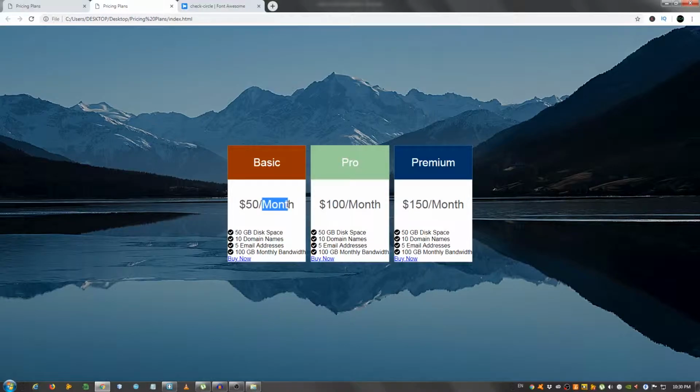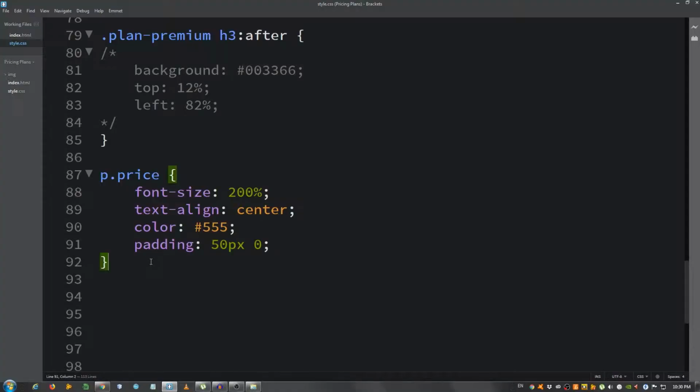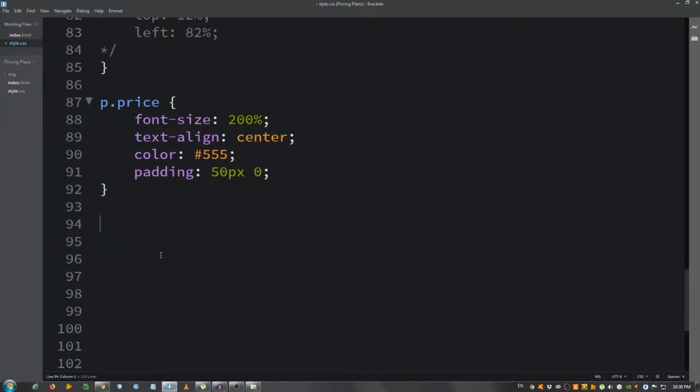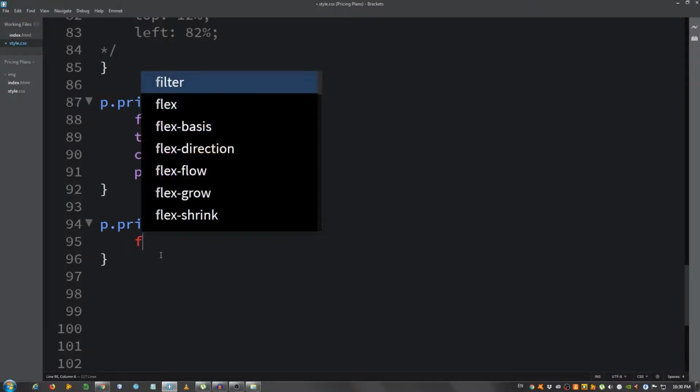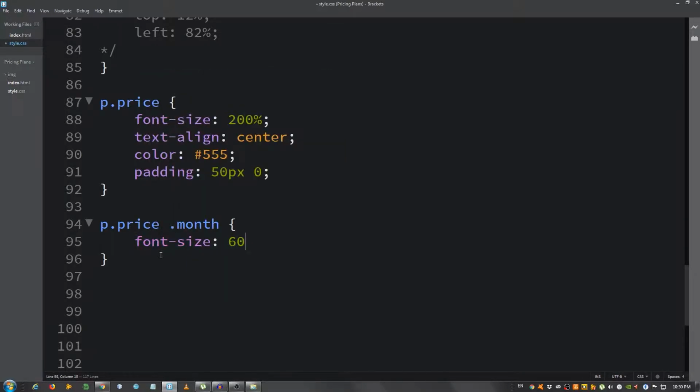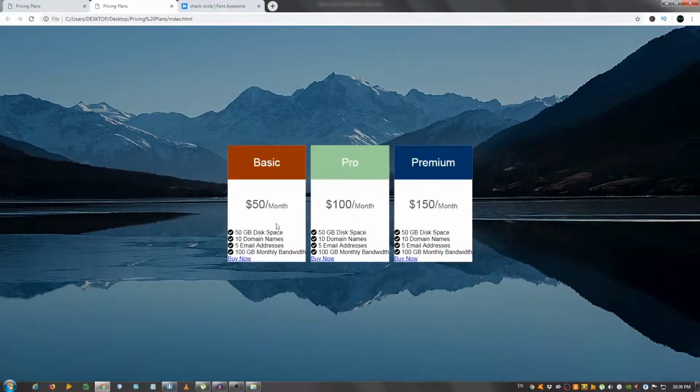Okay, now I want to deal with this month. If you remember, I created a span with the class of month, so I'm gonna say p.price and select the element of the class of month. I'm gonna say font-size: 60%. It will be 60% of the size of the p element, which is set at 200% of the normal size. So let's take a look.